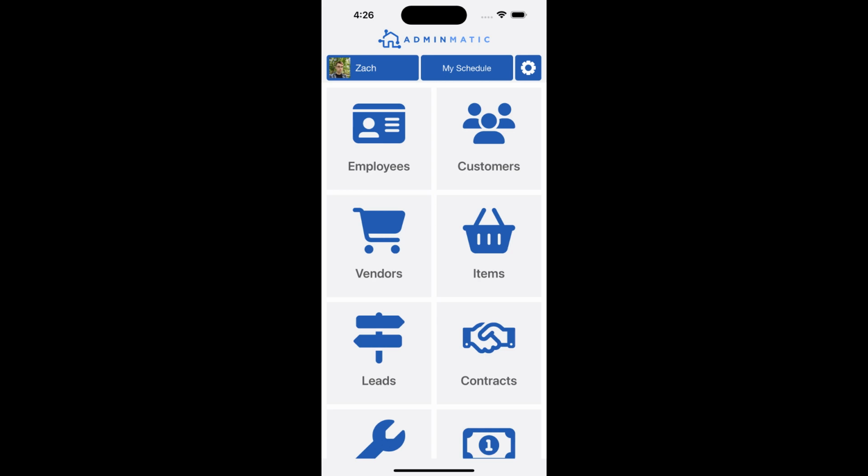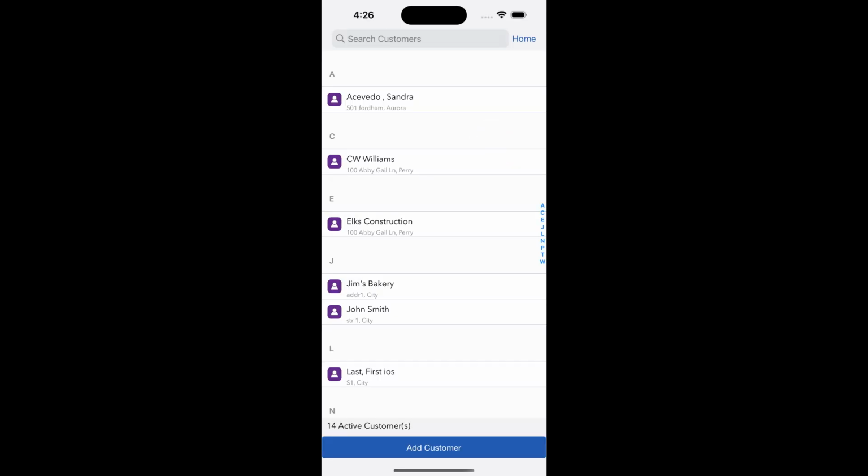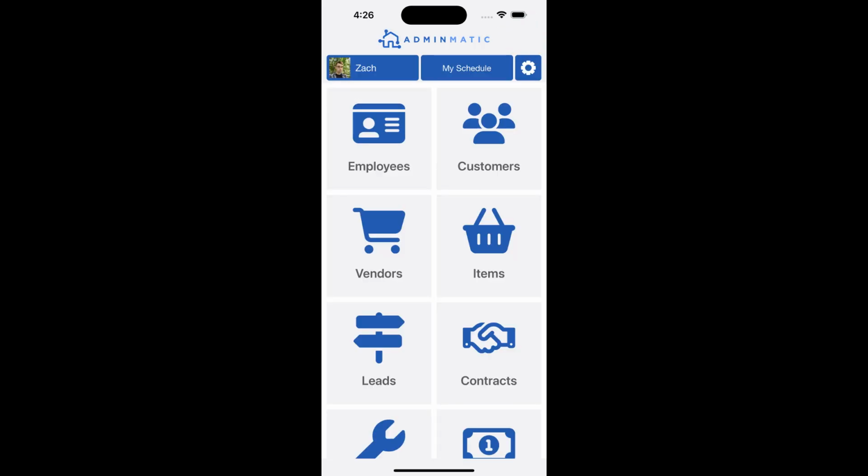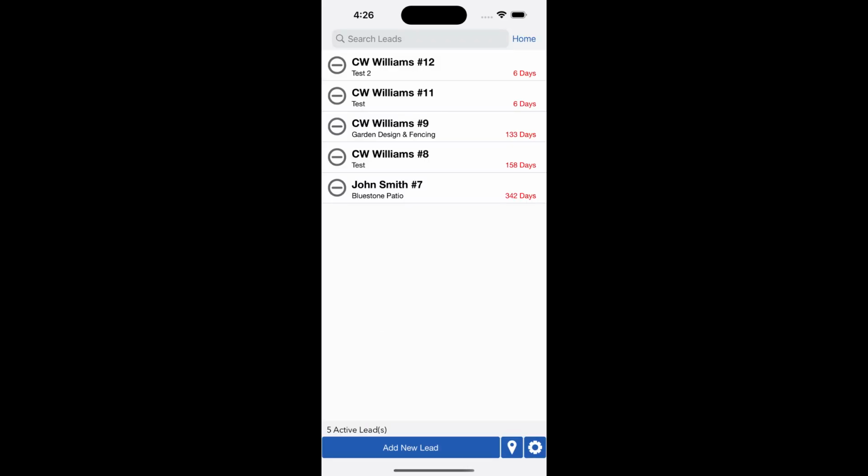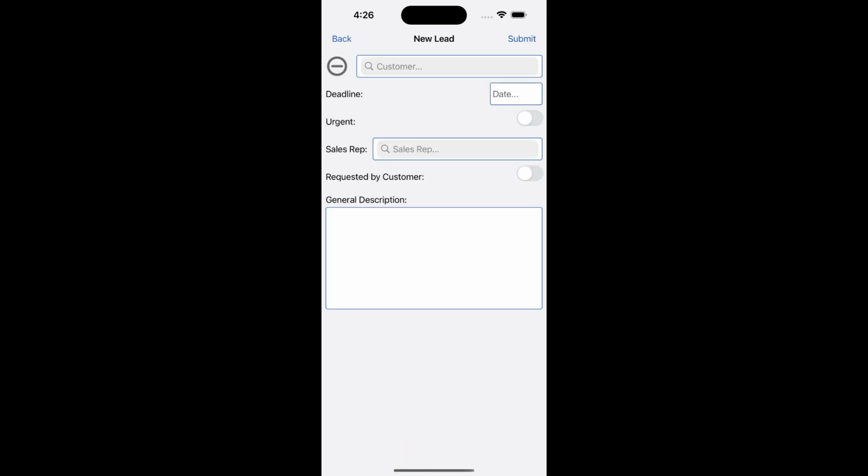The first phase of a job will generally involve a sales representative visiting the customer out in the field, so we'll start out using the AdminMatic app. If need be, I can go into Customers here and tap Add New Customer at the bottom to document the customer's information and add it to the system. At this point in a job, the customer will likely already be in the system though, so I'll scroll down to Leads on the homepage and then tap Add New Lead at the bottom.